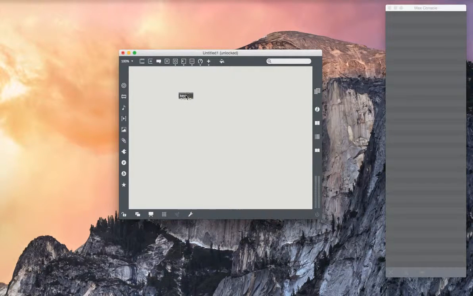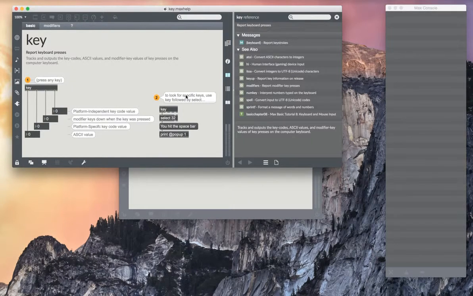Let's option click on that object so we get the help file, and we can see here that the key object reports a number of different pieces of data. The first output outputs the ASCII value, which is the key number, which is common across platforms, and so we want to use that number here. You can get platform-specific numbers, modifier keys, all kinds of other stuff. But this is the number we want to use out of the first output.